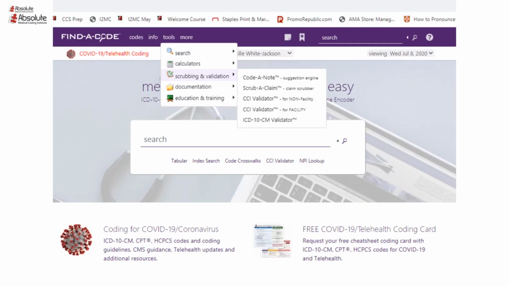And the first thing I'm going to do is walk you through this really awesome tool that AMCI uses that our friends over at Finalcode developed. Now, this Finalcode has so many things, so many tools. The main one that we're going to use today for the purpose of this presentation is located under Scrubbing and Validation. So if you go to Tools, a drop-down menu will appear. You'll see Scrubbing and Validation, and we're going to be accessing the CCI Validator.